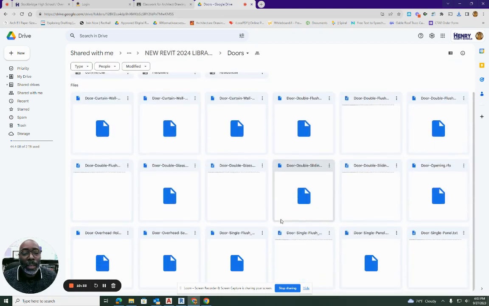All right, so I think the one that we used was door. It wasn't double acting. Let me find it. You're looking without the preview, so it's hard to know which one is which. All right, those are panel doors. That's a sliding.